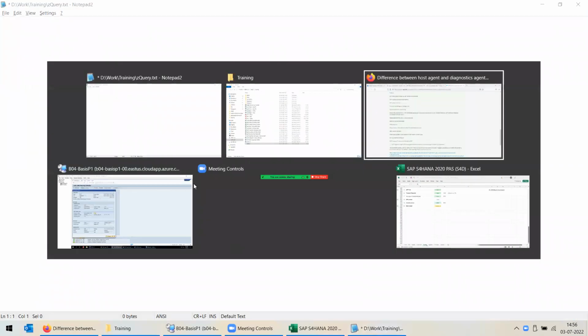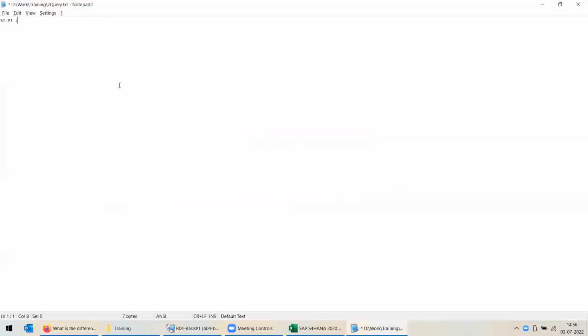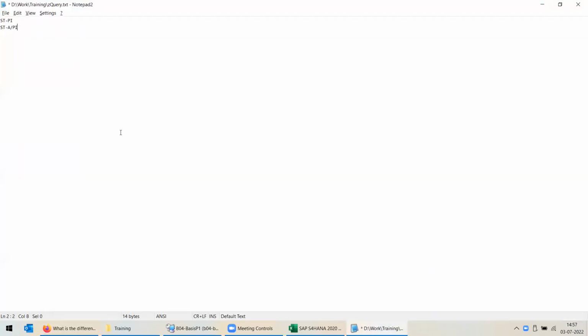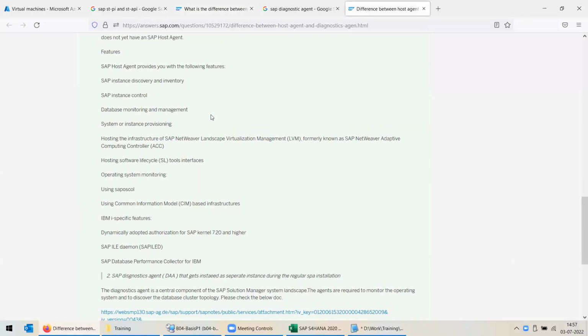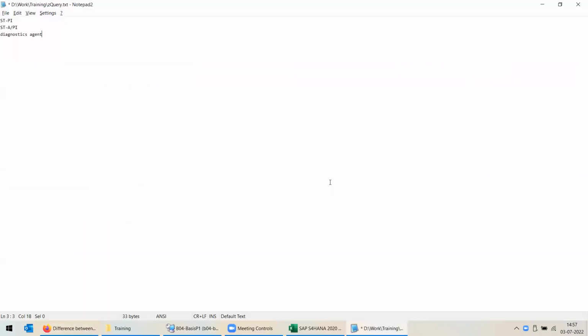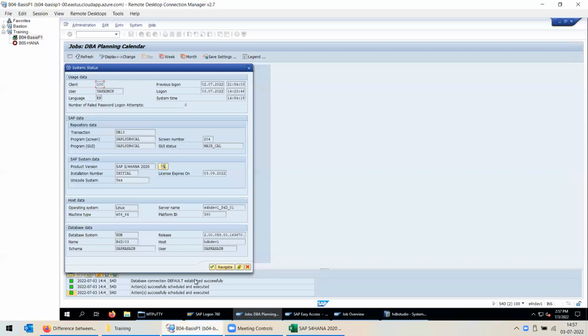Your query is about STPI and then the diagnostic agent. Okay, I will check and get back to you on this. Okay, thank you. Yes. Anything else? Any more query you have on this?